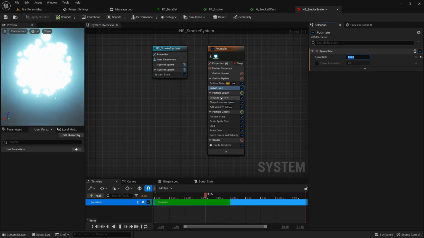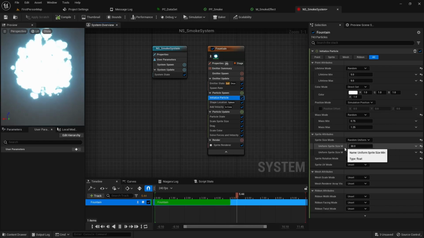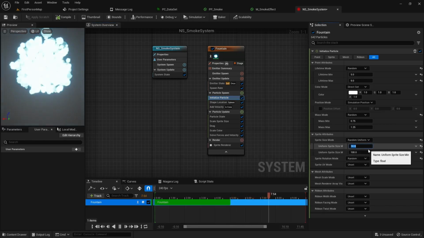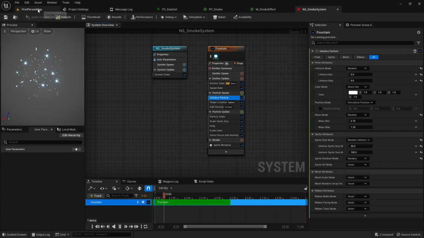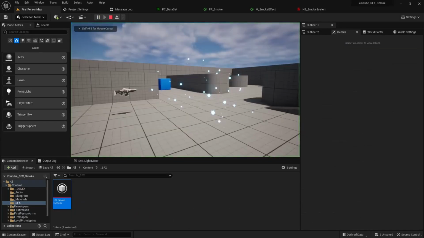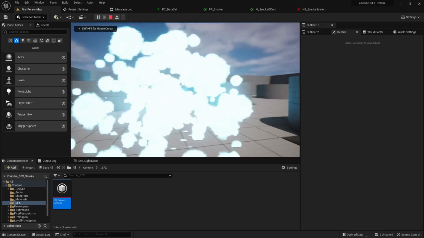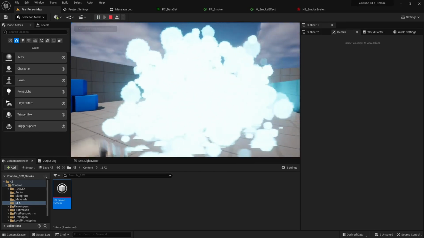Another way you can do it too is actually under the initialized particles. You can maybe bump it, instead of 30, you can maybe do 40 or just make it a little bit bigger. There's a lot of different ways to achieve your effects, so don't be afraid to play around with the different values.